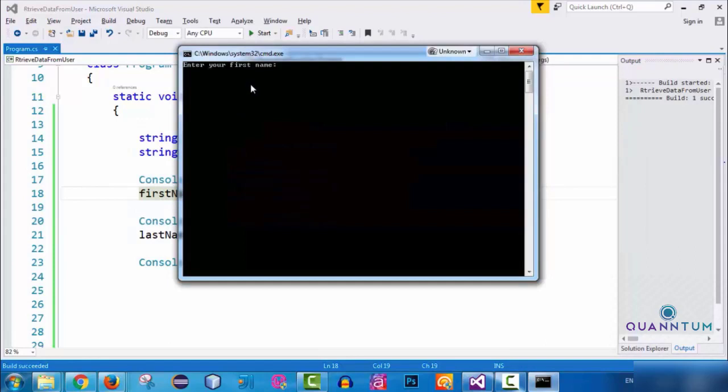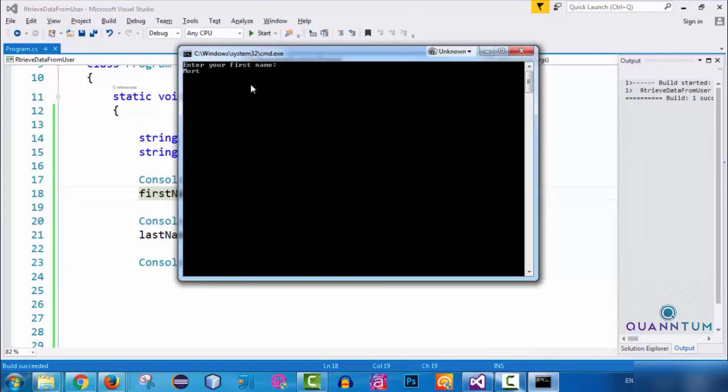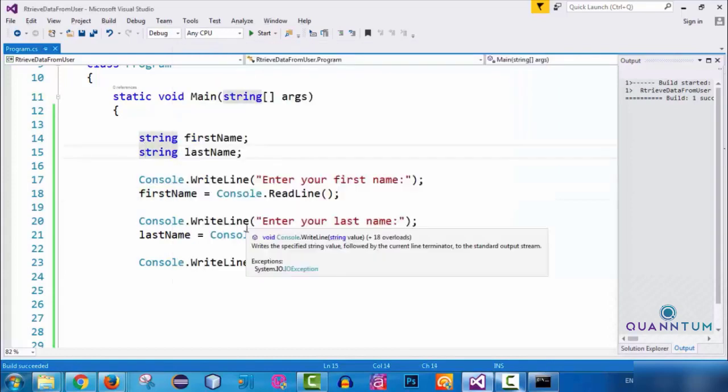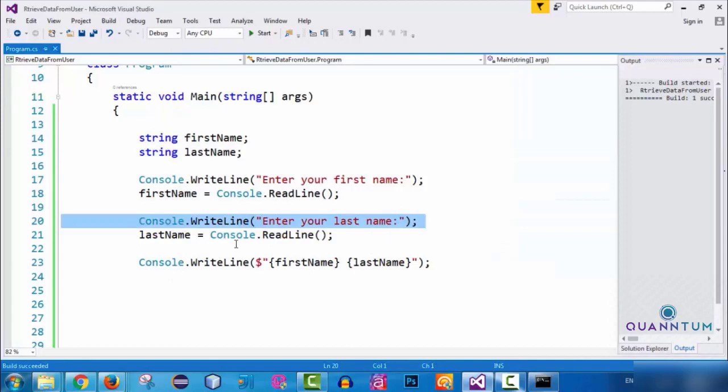So here I am going to say, for example, my name is Morteza, right? So I entered my first name. Now I am going to press the Enter key on my keyboard, and now it says enter your last name. So it has executed this line of code, enter your last name, and it is now executing this line of code here.